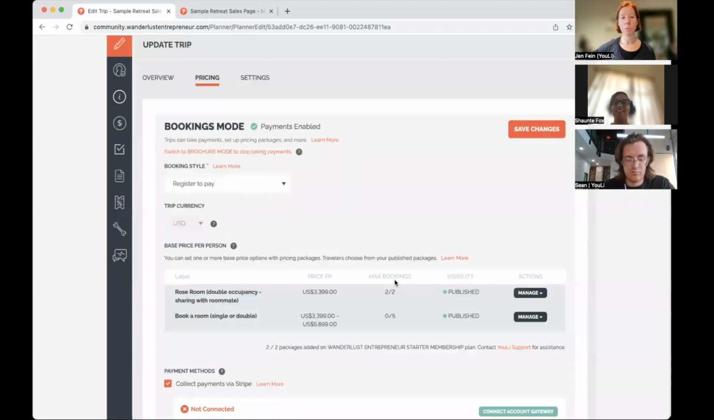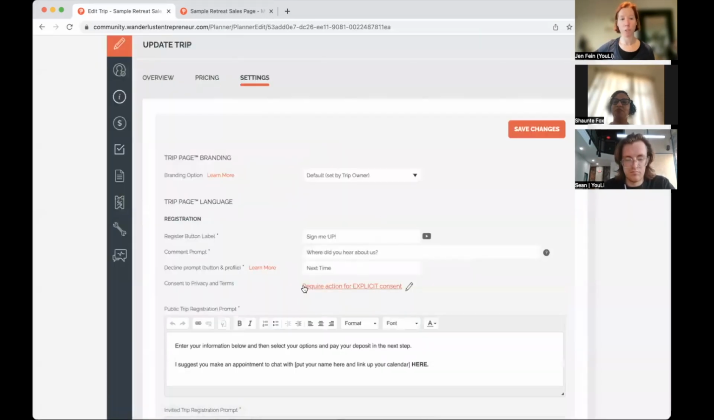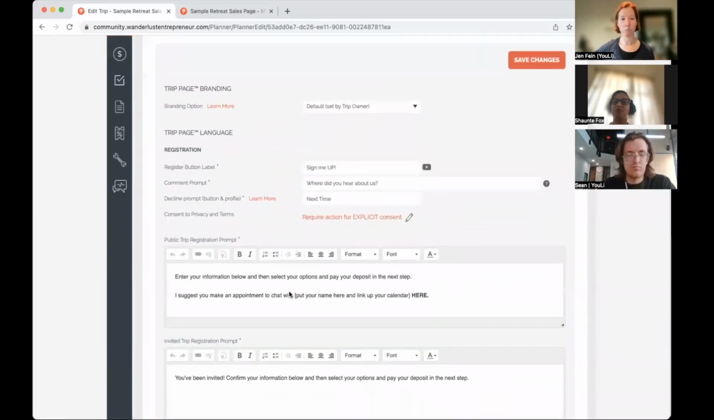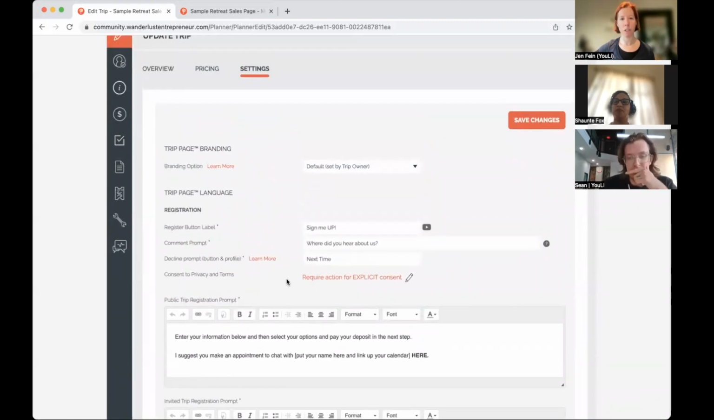So then, yeah, what we would do there is, if you want to allow people to register, for some reason that option's not there.